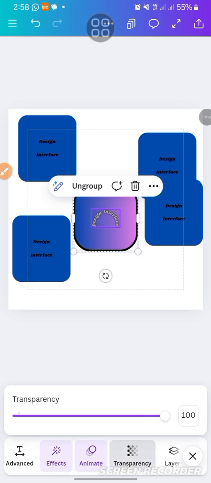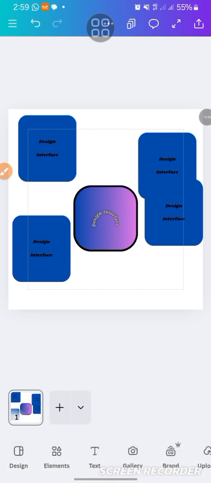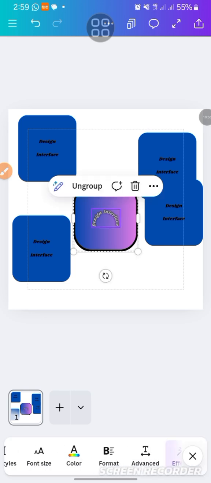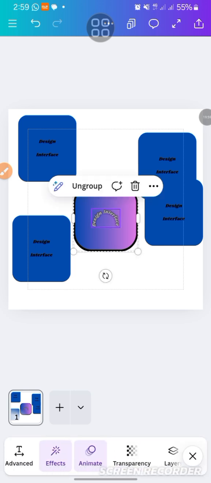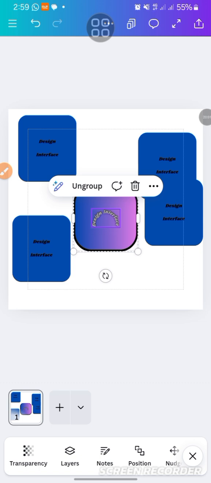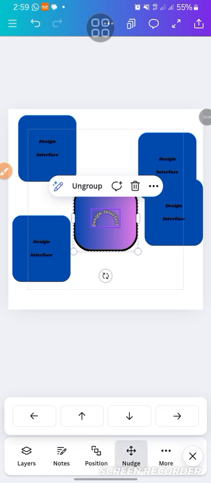Transparency is when you want your design either to be visible or invisible. You see, when you bring it to 0, it will be invisible. When you start bringing it up a little, it will be visible. 100 is fully visible. So we have effects, animate, transparency, layers, then position, then nudge. I've already shown you what position is.